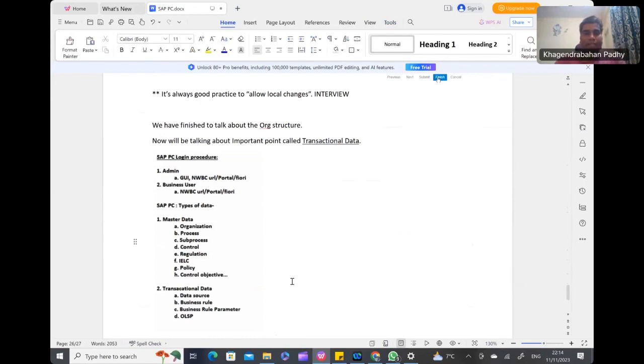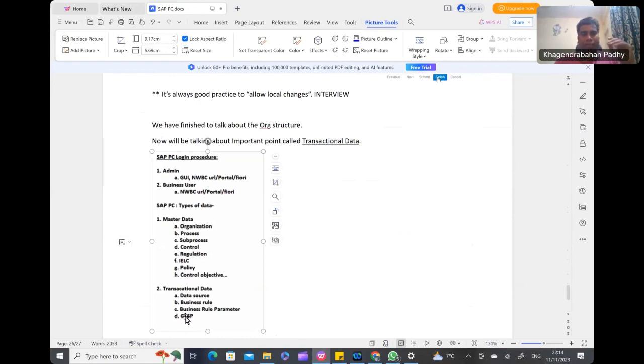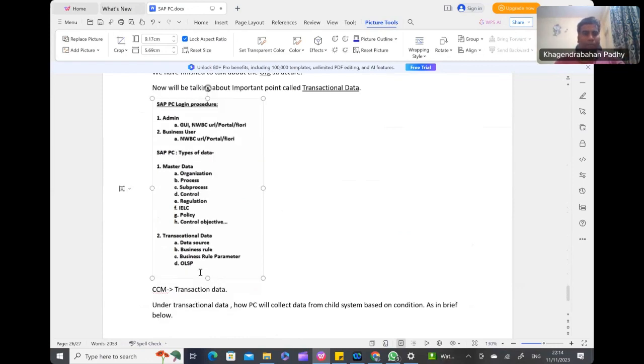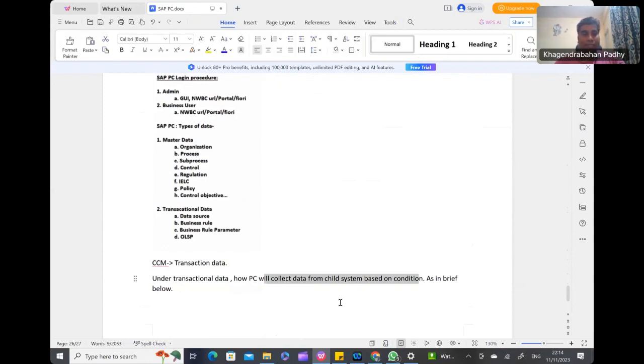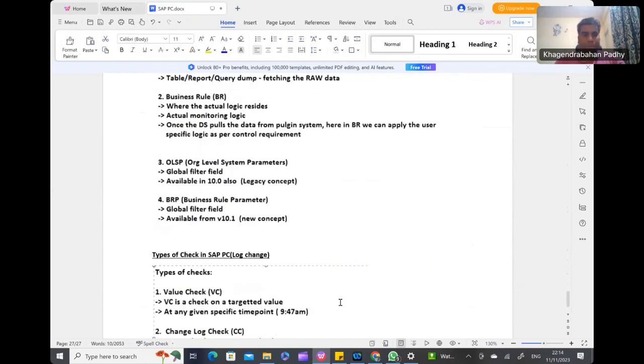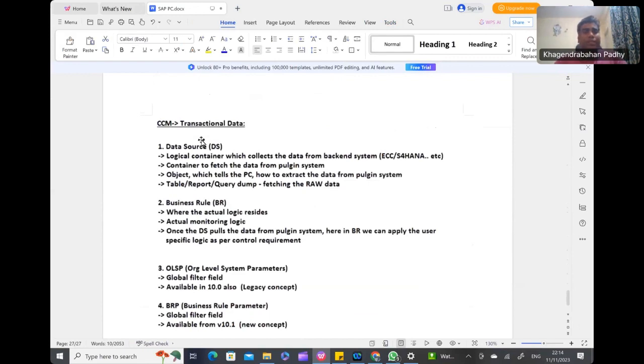Basically, you define a data source. That means from where the data will come to PC, under what rule, what is the parameter. OLSP is nothing but a database concept. This is quite old now, so you don't have to worry about OLSP. Now, continuous compliance protection, transactional data: how PC will collect data from the child system based on conditions, in brief.